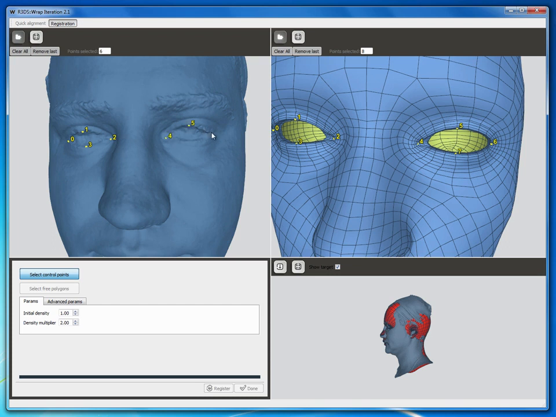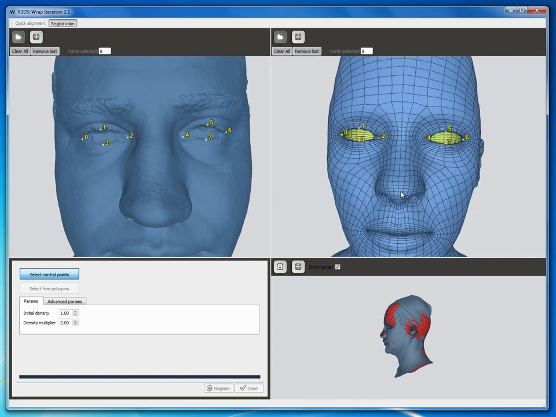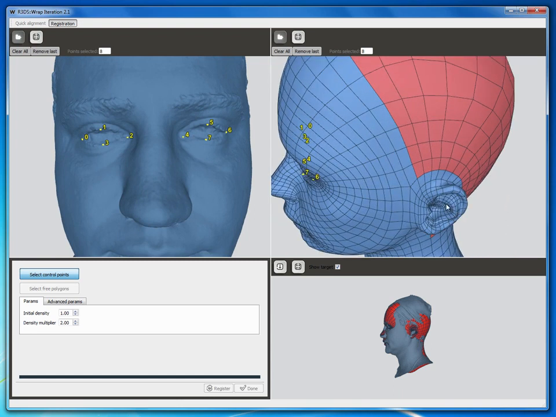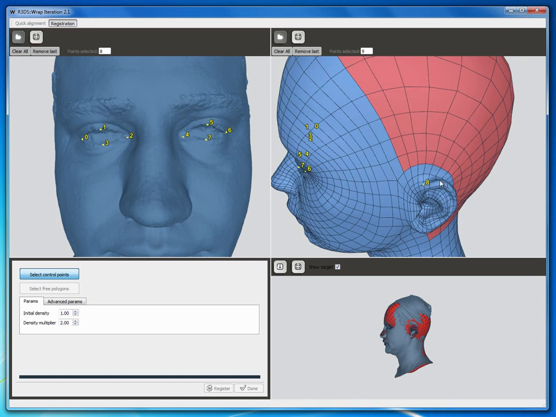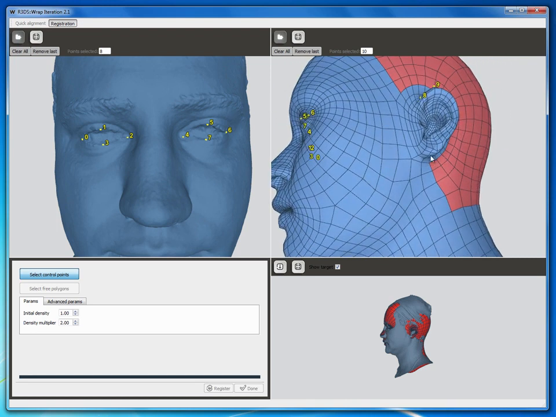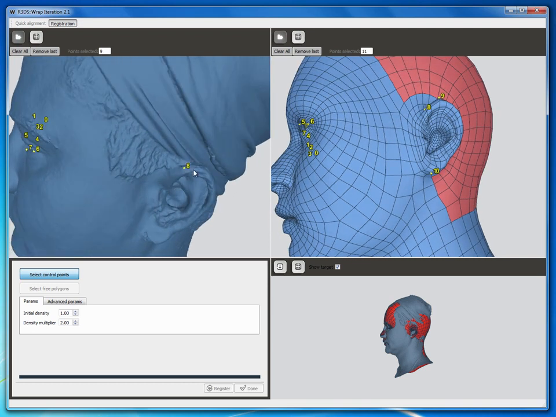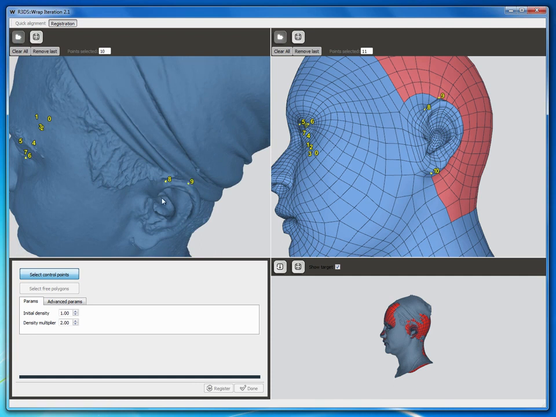Make sure that points are specified in the same order. It might be easier to use textures as reference for specifying control points, but the current version doesn't support textures for now. We will add this functionality in our next release, okay?